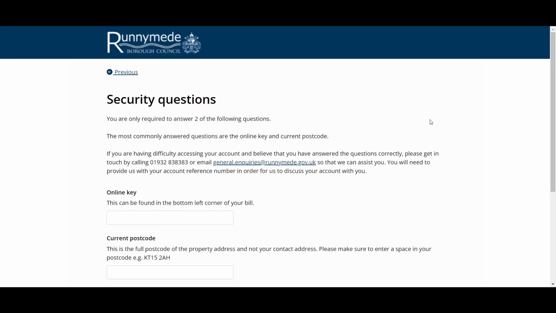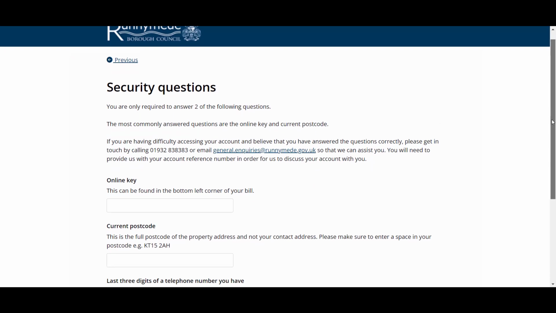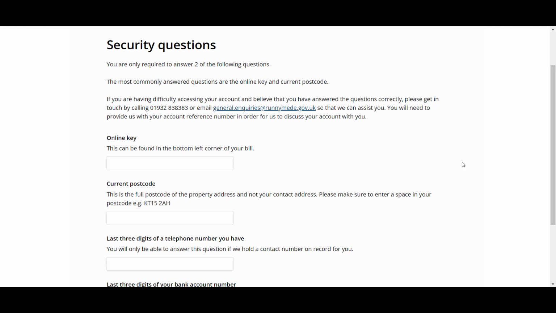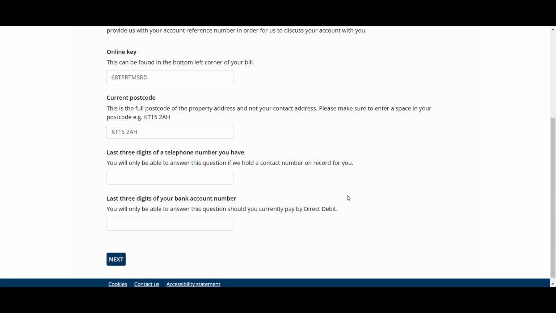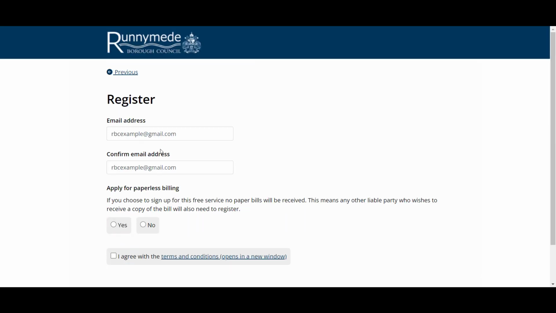You are now required to answer two of the four security questions to verify that you are the account holder. Most customers answer the first two questions, these being the online key, which is located in the bottom corner of your bill, and the current postcode. Please note that the current postcode is the postcode of the property address that you pay council tax for, and not your contact address. Other possible questions you could answer include the last three digits of a telephone number we hold on record for you, and the last three digits of your bank account number, should you currently pay by direct debit. After answering two of the four questions, you will be able to progress by clicking Next. Should you encounter any issues at this stage and believe that you've answered the security questions correctly, please get in touch so that we can assist you.